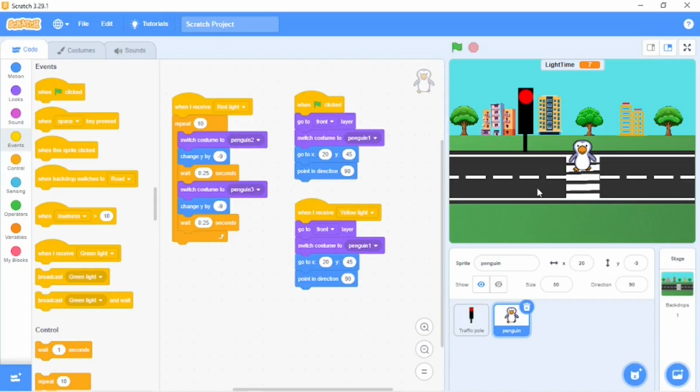90. Perfect. We can also change the Y value. I will make it 40 and over here also I will make it 40. And one thing we have to change, that remove this wait 0.25 seconds at the last. And now let's see. Okay, waiting.